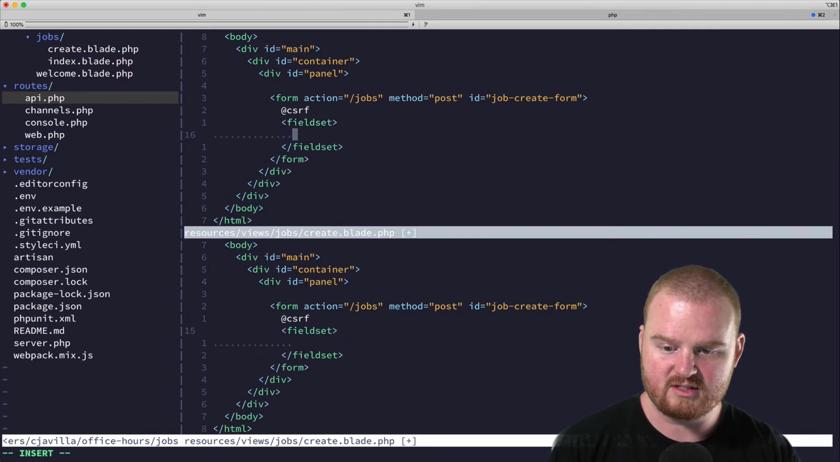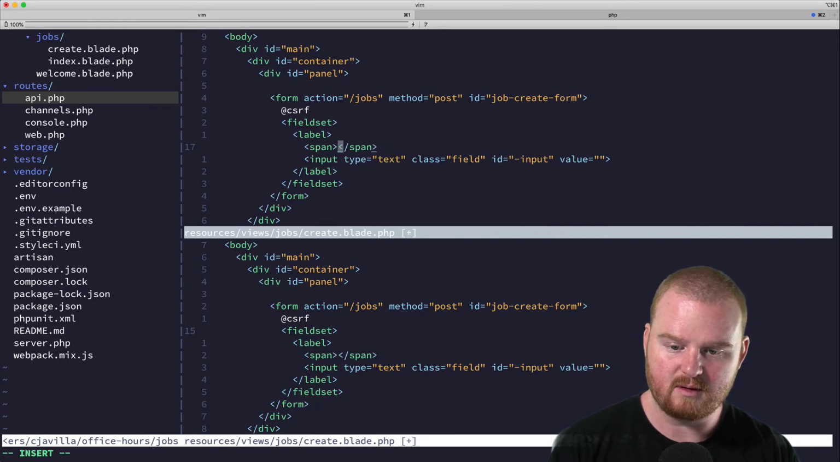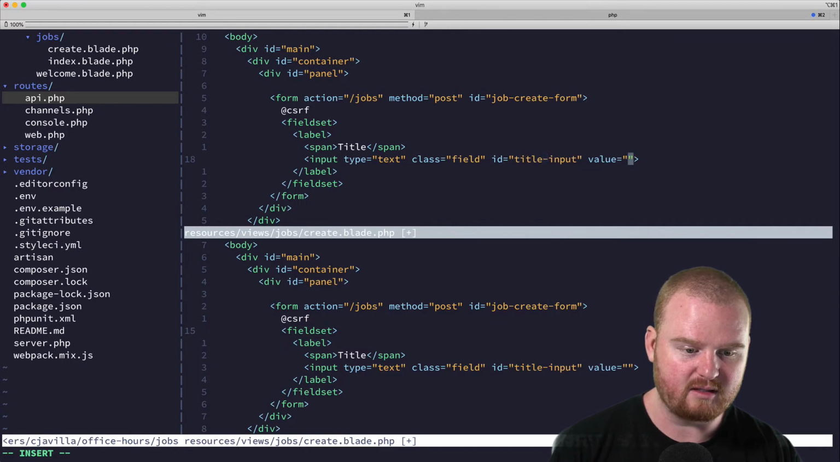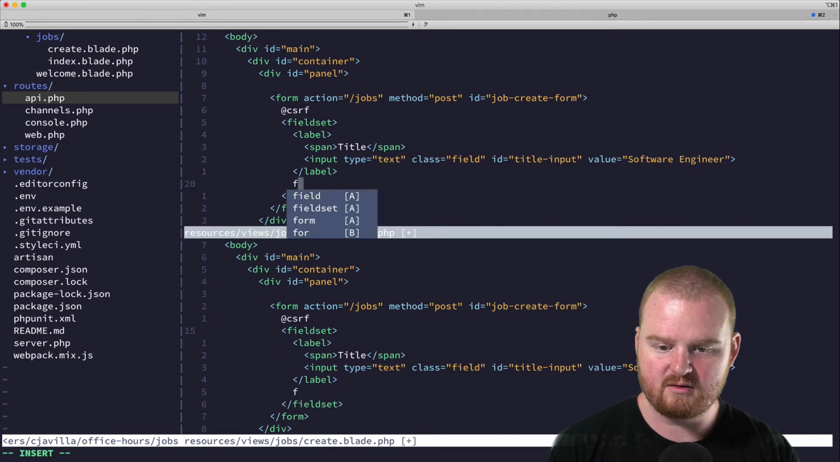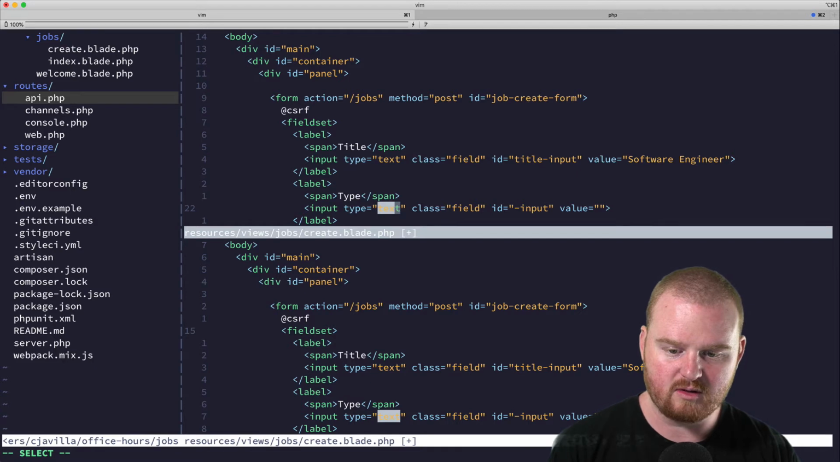So I'm going to add a field set with a field for the job title, or I'll just call it title. And the ID will be title input. And the value, we'll just say like software engineer. And we'll add another field for the type. And this is going to be the job type.